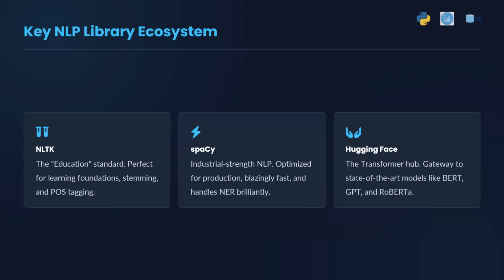NLTK is one of the very popular ones. It was developed by Stanford University for educational purposes only. It is perfect for learning foundations and methods like stemming, lemmatization, and also POS tagging. POS means parts of speech tagging, as in English grammar. All of that I can do using the NLTK library, but I need to install it first.